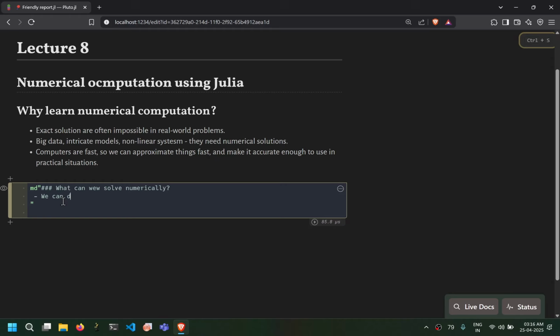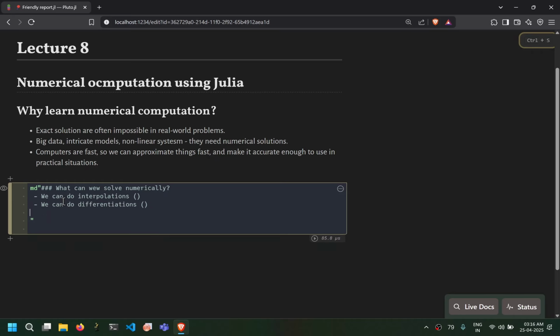We can do interpolations, we can do differentiations, we can also do integrations. So let me go and talk about them very briefly.